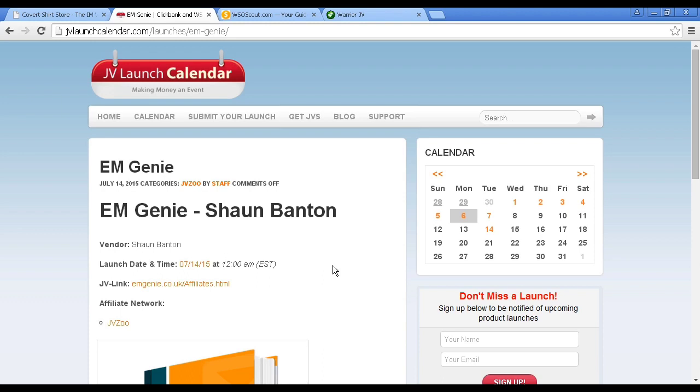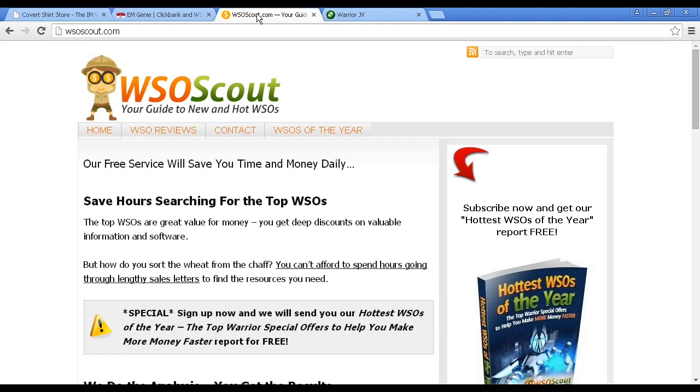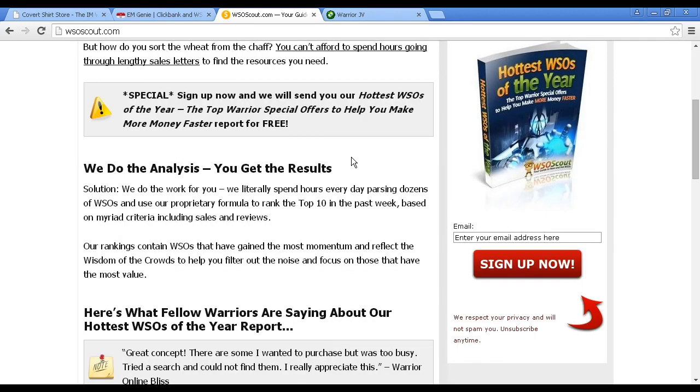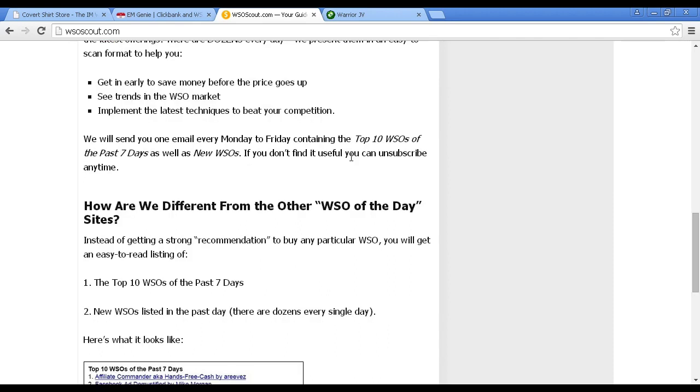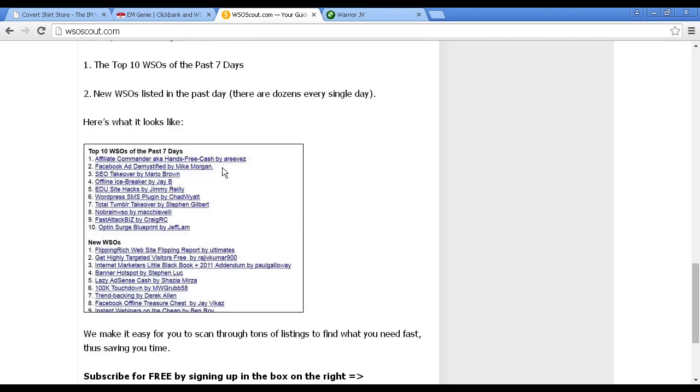The next two sites that I'm going to show you are sites that will notify you of launches after they've happened. So you can then go ahead and find out about a product after it's launched, after you know that it's going to be a good seller, and you can get on and offer that to your customers. And the first one is WSO Scout, and you can find it at wsoscout.com. And basically, WSO Scout will send you an email every day with details of WSOs that are launched within the past 7 days and also the new WSOs listed in the previous day.